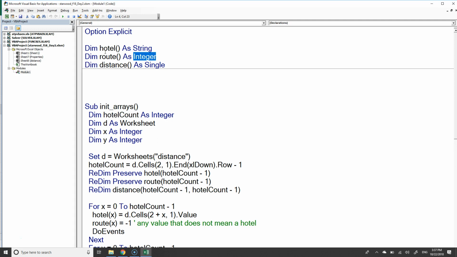Yeah, variables is the thing. It's a series of variables. So I've got this collection, or this organized list, of variables that I'm working with. And so when I say dim hotel, and I put these two parentheses here, and I don't put a number in there, I'm making what's called a dynamic array.